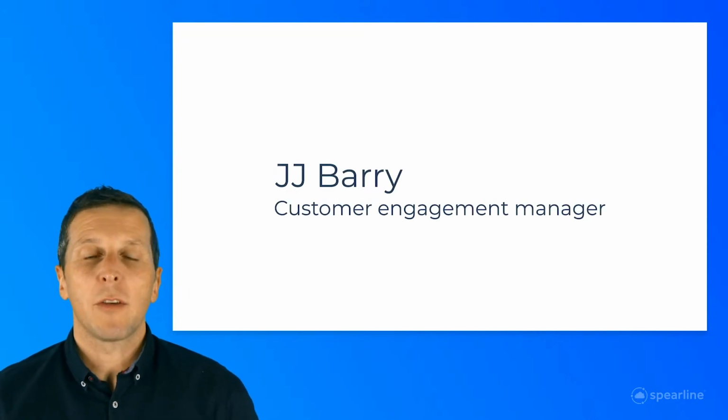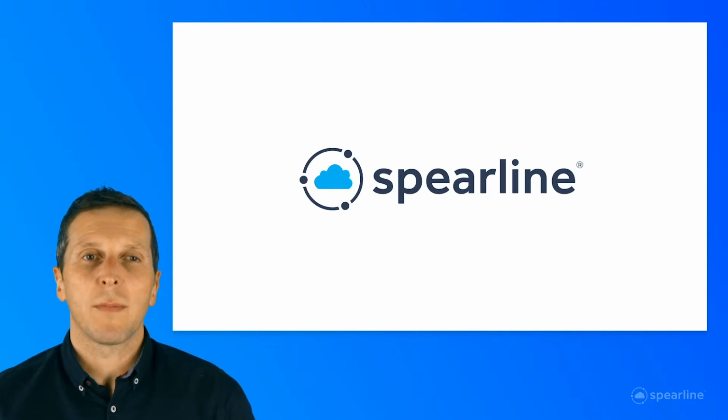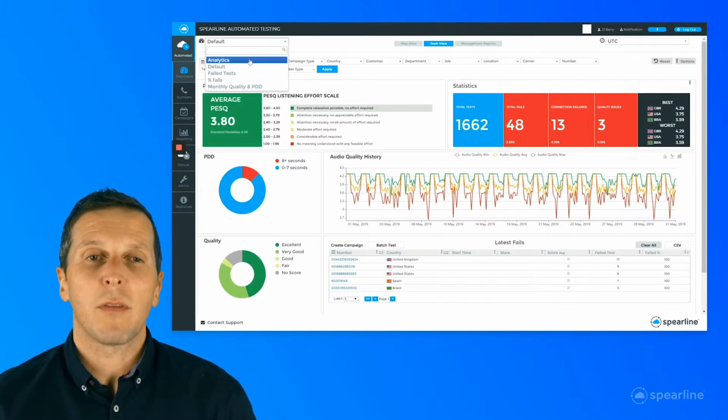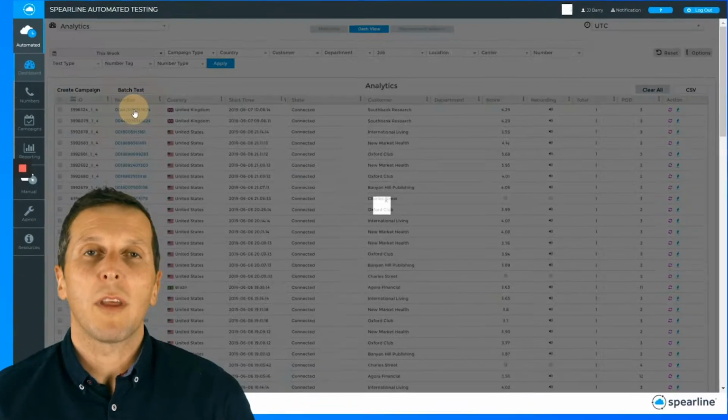Did you know clicking on a number in Failed or Analytics will give details of the last 10 calls to that number? This is extremely useful for identifying if a bigger issue is presenting and checking the history of a number to see its performance. Spearline will show how a number is performing and gives you a unique overview of that number's performance.